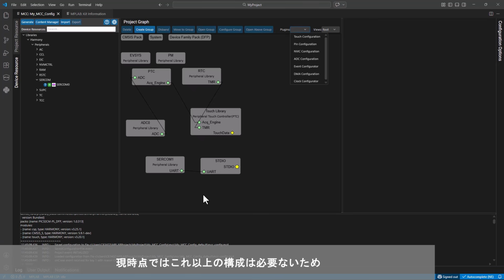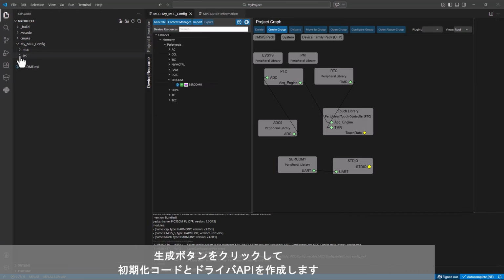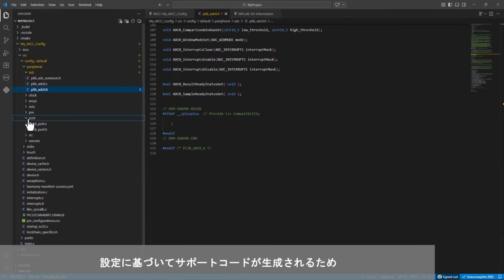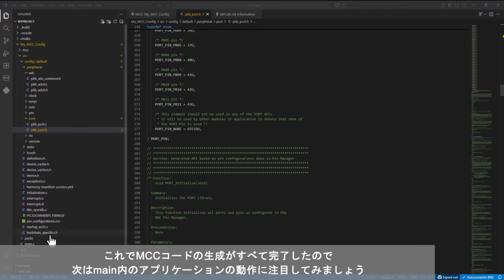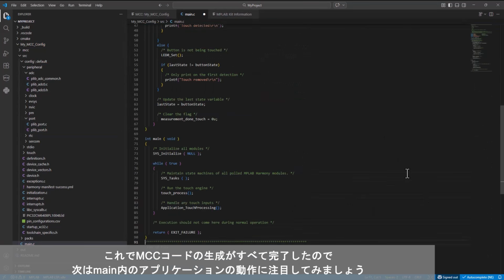At this point, no more configuration is required, so we can go back to the main MCC window and click the Generate button to create the initialization code and driver APIs. It then generates the supporting code based on your setup, so you don't have to manually handle low-level configuration. So with all the MCC code generated, we can now focus on the application behavior inside of our main.